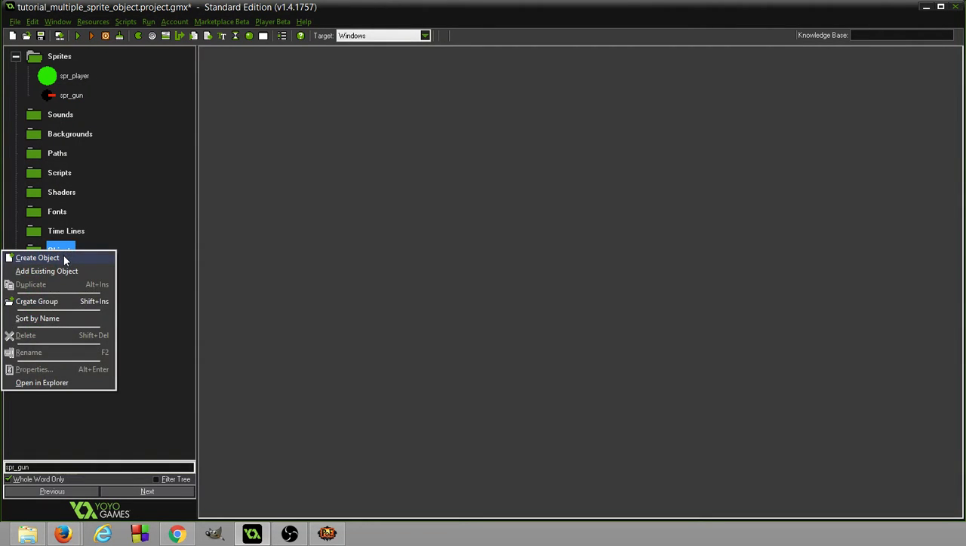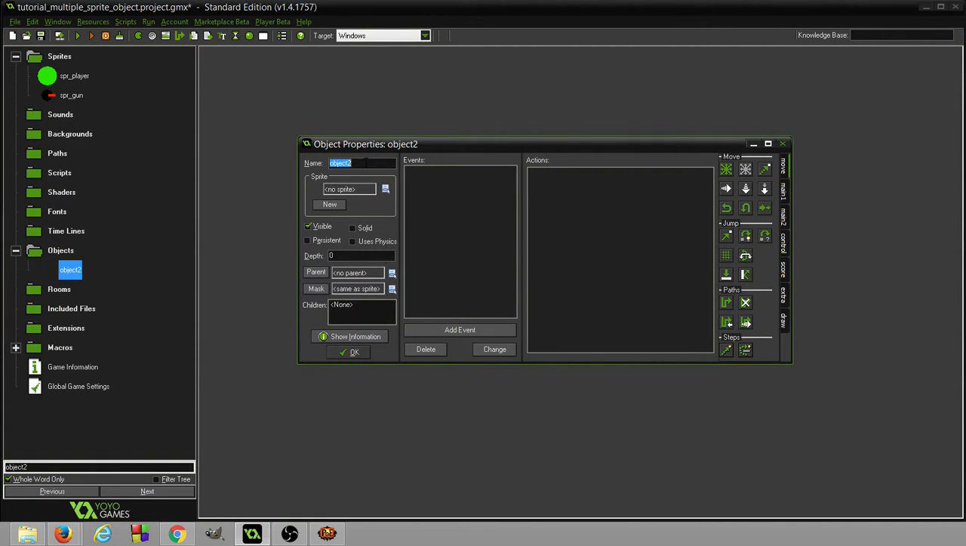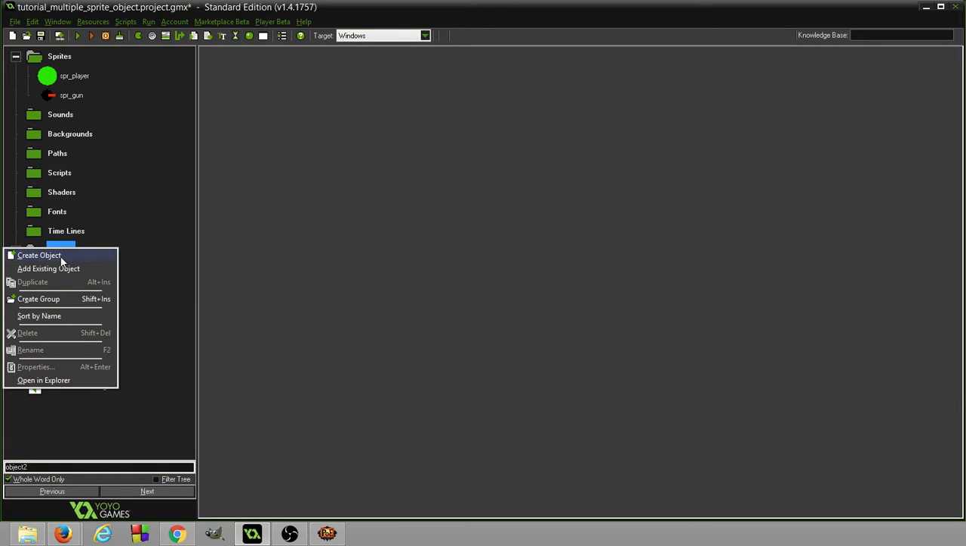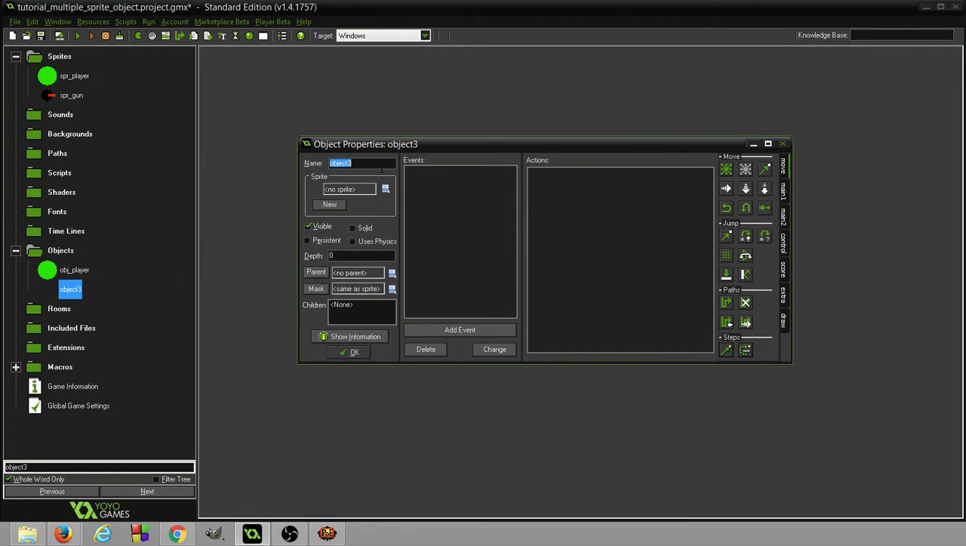So we're going to create an object, and it's going to be the object player. And we'll assign it the sprite player. We're not going to do anything inside of it yet. We're going to go to the objects and create another one. Create an object gun. And we're going to assign it the sprite gun. We're going to want to give it a depth of -1.